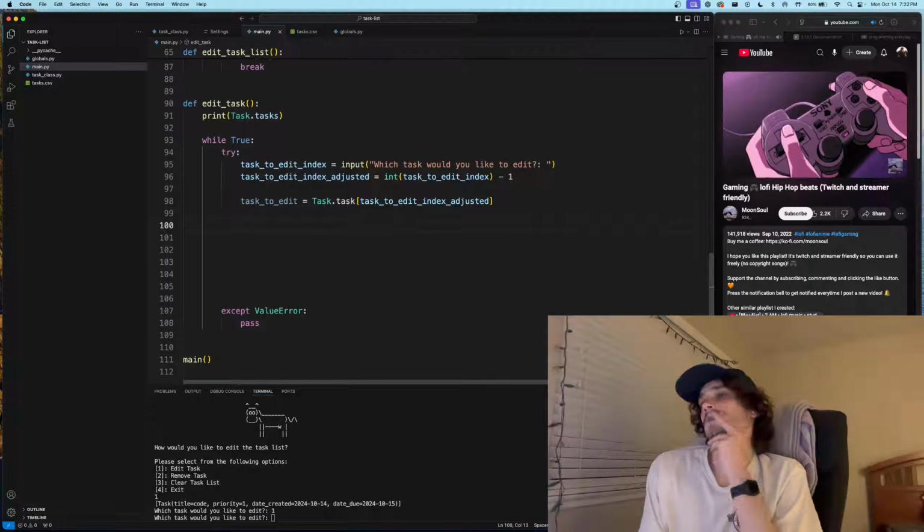So now what do we want to do with this? We can edit the individual parameters. We have self dot property, right? Self dot priority. So we want to edit the title.